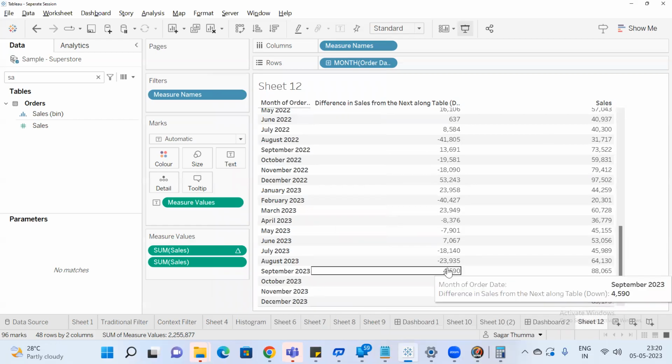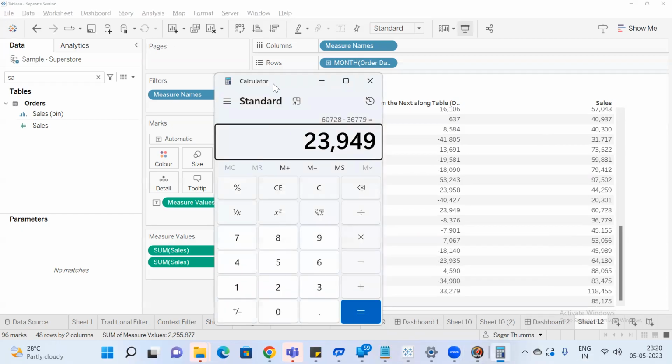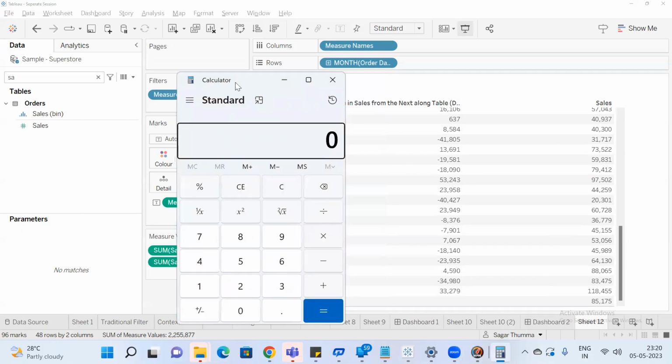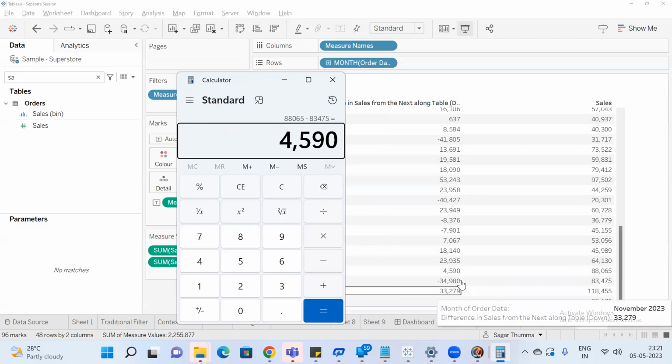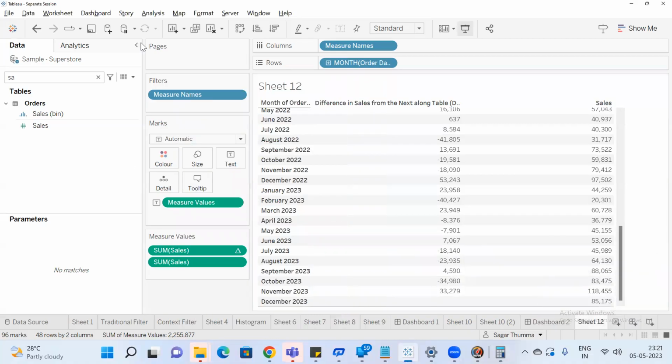Can you tell me how did we get 4590? Yeah, 4590, we got it from comparing between these two values, by comparing with the next value.